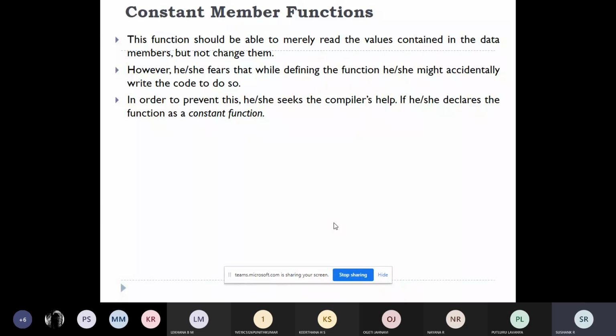Constant member function. Sometimes you want to create a function where you don't want to change the values or data inside it. You don't want someone to change it accidentally. That function is only for the purpose of reading the data. It is quite important data and it should not be deleted or altered. In that case, constant member functions will be useful.